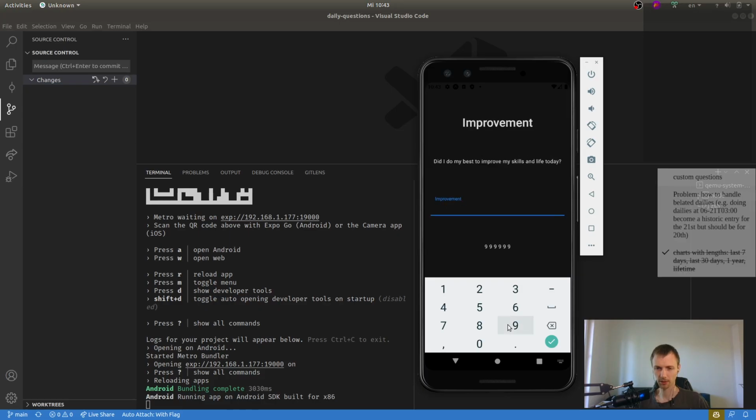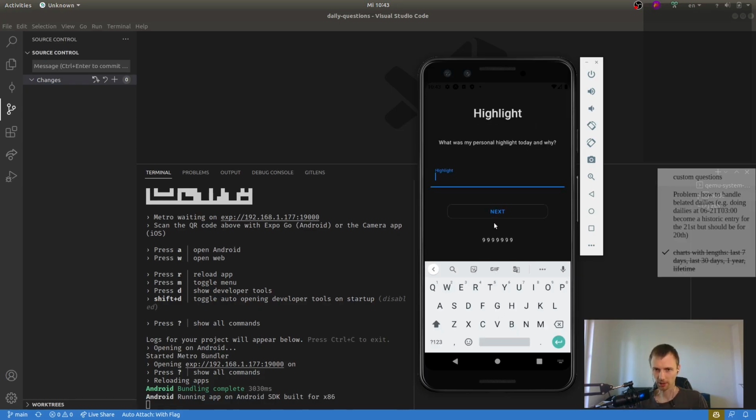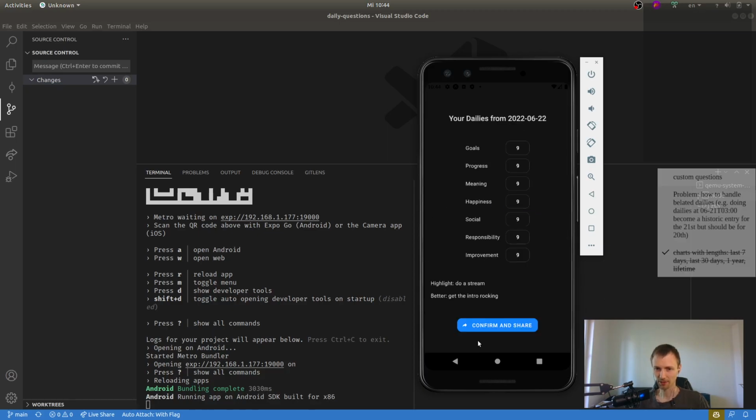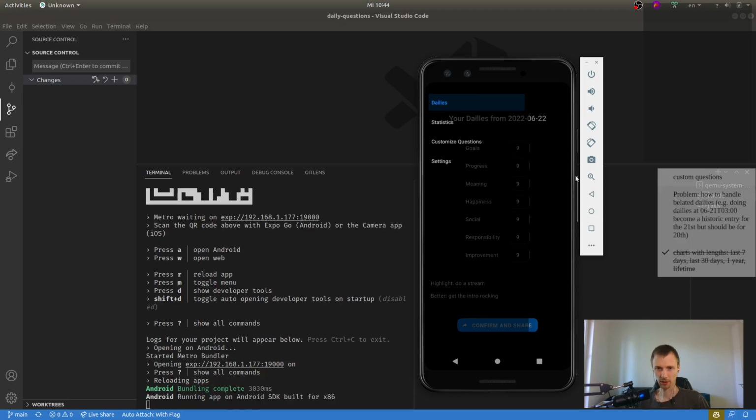The basic idea is you ask these questions, answer them properly every day. And it's basically a very small retrospective every day to improve yourself. Or at least not get worse. Highlight, do a stream, let's say. And one thing I want to do better, get the intro rockin'. And then we have a summary and we can actually share. Confirm and share. All right.